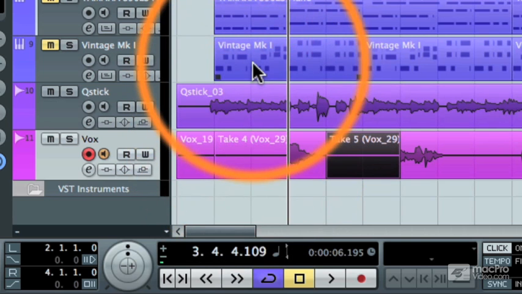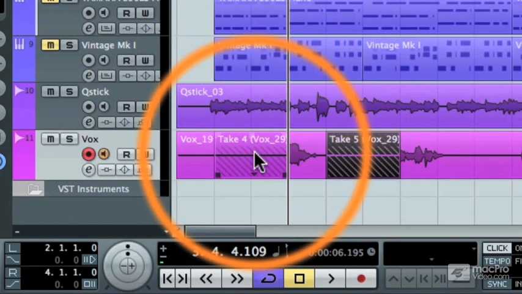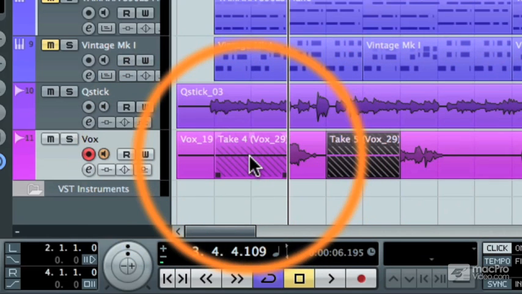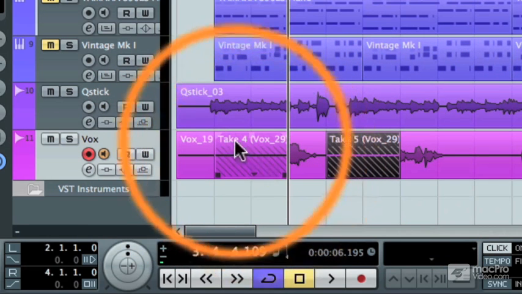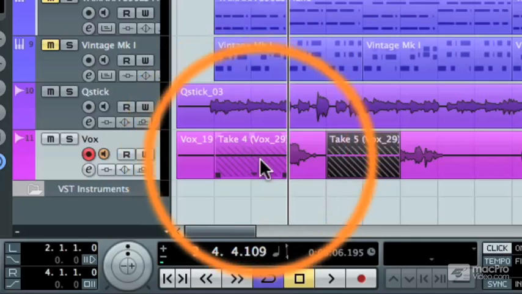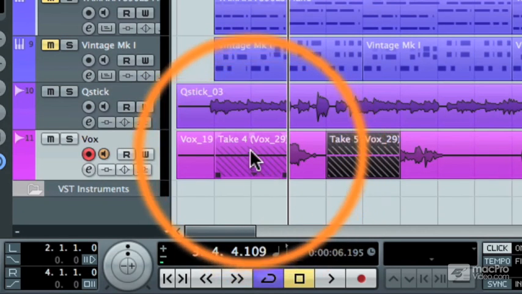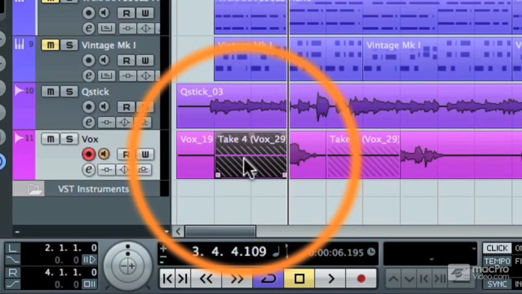If you move your cursor over the top of an event or any event on that track, you'll see that they have little pinstripes going across them. Whenever you see those pinstripes, it means that there's an overlap. In other words, there's something underneath this particular event.